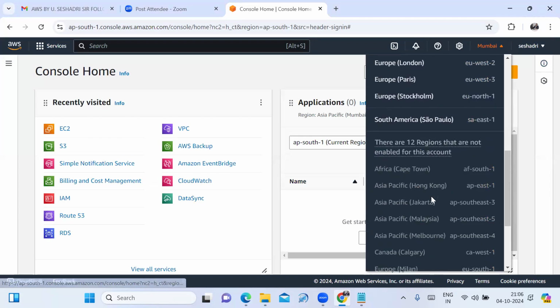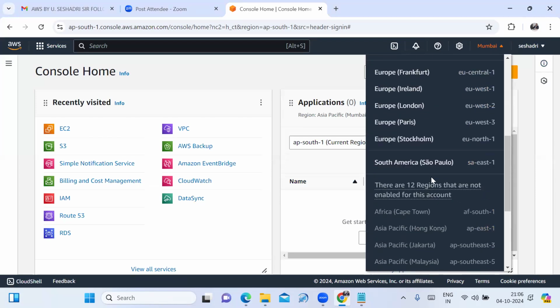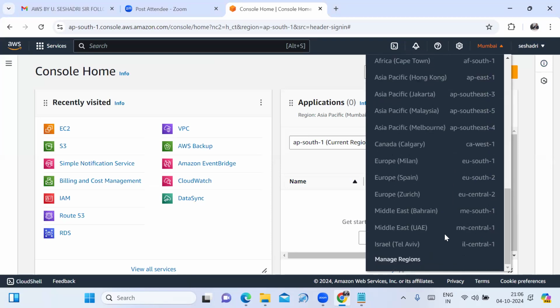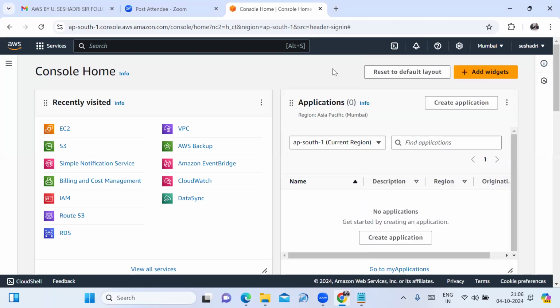If you scroll down here, the services not enabled in my AWS account, those reasons are also showing here. We can observe the cursor movements. Those are nothing but recently visited services in my AWS account. See, I'm using those services.